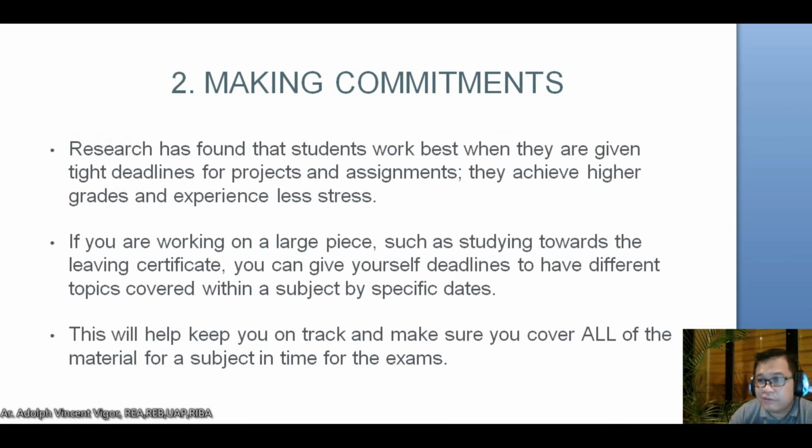Next is making commitments. Research has found that students work best when they are given tight deadlines for projects and assignments. So they achieve higher grades and experience less stress. If you're working on a large piece, such as studying towards a leaving certificate, you can give yourself deadlines to have different topics covered within a subject by specific dates. This will help you keep on track and make sure you cover all of the material for a subject in time for the exams.